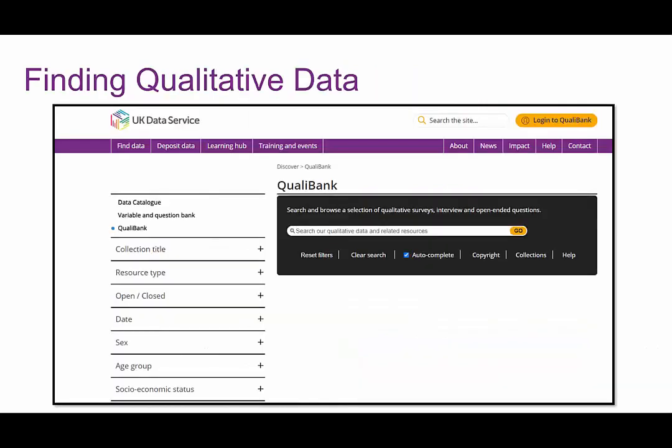But we do have another unique way to search for qualitative material, and that is QualiBank. This is an online resource that allows you to search, browse, and cite qualitative materials. You can get to it by simply clicking on QualiBank. It will show just below the search bar on our data catalog. QualiBank allows you to look specifically through some of our qualitative collections.